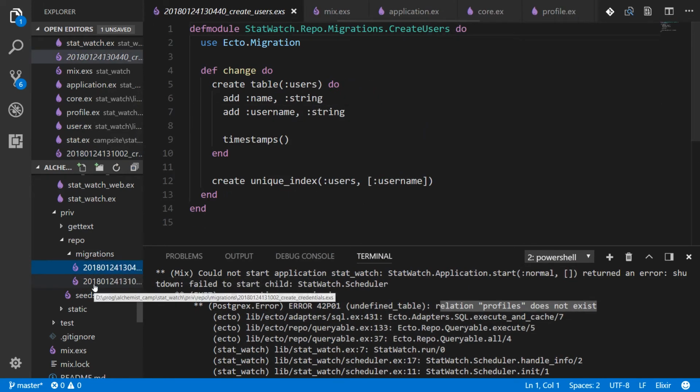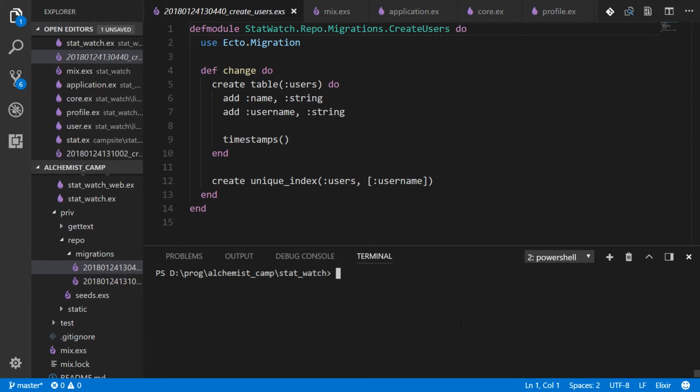And all we've got is migrations for the users. We don't have anything for the stats or for the profiles. We'll do that right now. And probably the easiest way to do this is we're just going to copy the migrations we already have from the original app. So xcopy /campsite/statwatch/priv repo migrations. Everything from that directory to priv repo migrations.